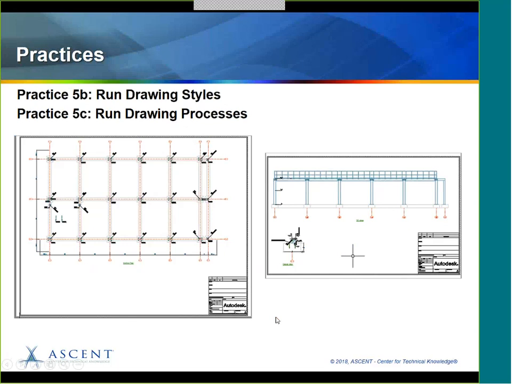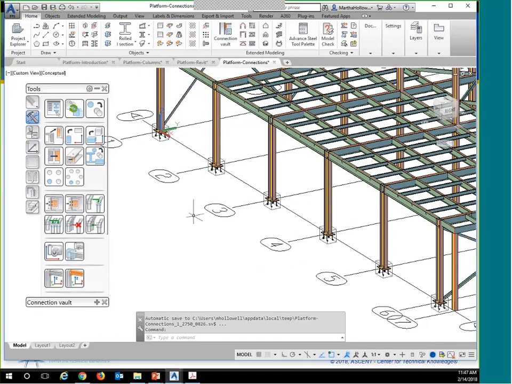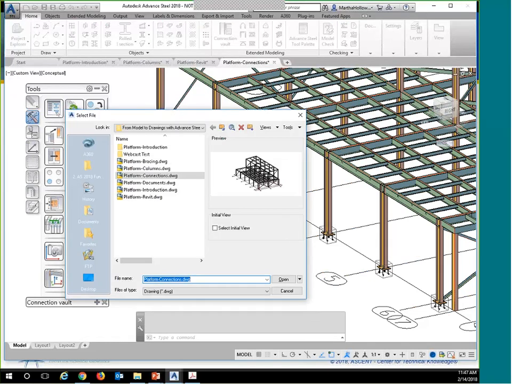So let's look at it. We're going to run some drawing styles and drawing processes. And let me open up my documents drawing.